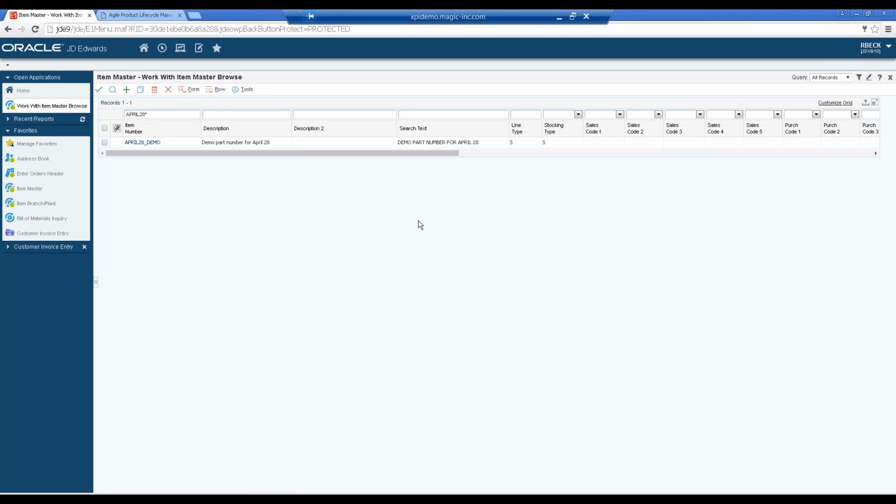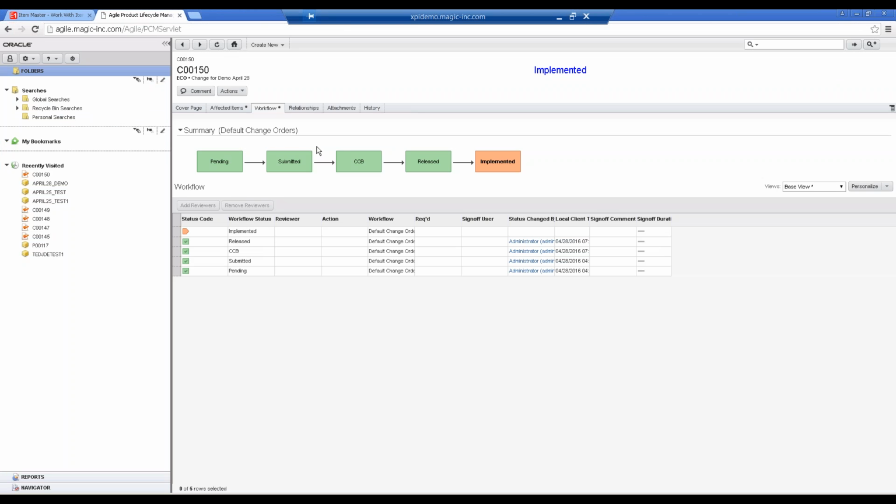Okay, so that's seamless to the end user. And again, I didn't have to do anything special in my JDE environment, and I didn't have to do anything special in my Agile environment. I just worked like I normally would work, and so me as an end user, I don't have to do anything different. It's just to see it happen in the background.